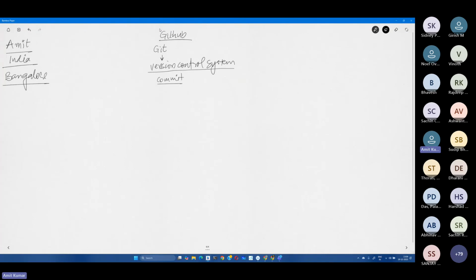Okay, a commit is nothing but a snapshot of your code. You can say code, but it could be anything. Snapshot of your files, right? Snapshot of your project files. I would just put it like that. Snapshot of your project files at a point in time. So what does that mean?